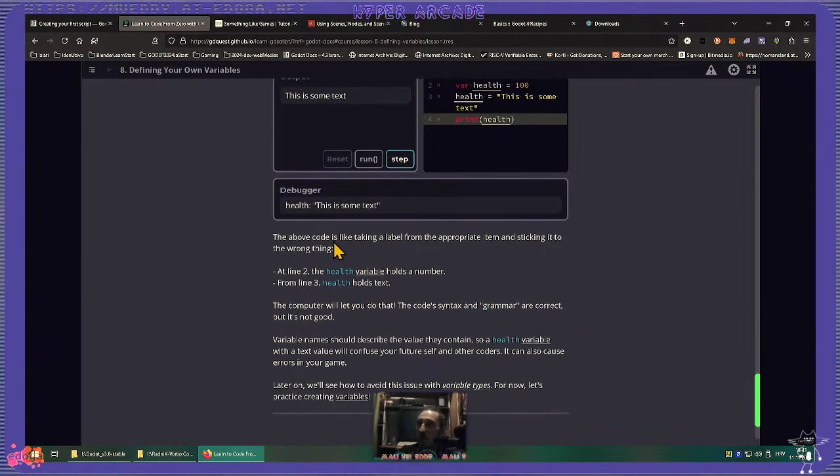The above code is like taking a label from the appropriate item and sticking it to the wrong thing. At line 2, the health variable holds a number type, or the type of our numbers. From line 3, it holds the text. The computer will let you do that. The code syntax and the grammar are correct, but it's not good.